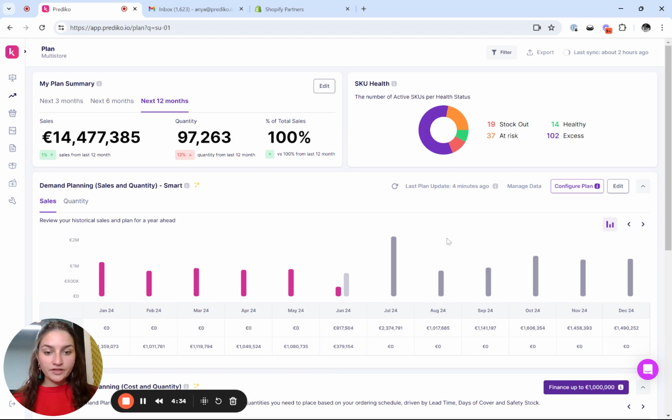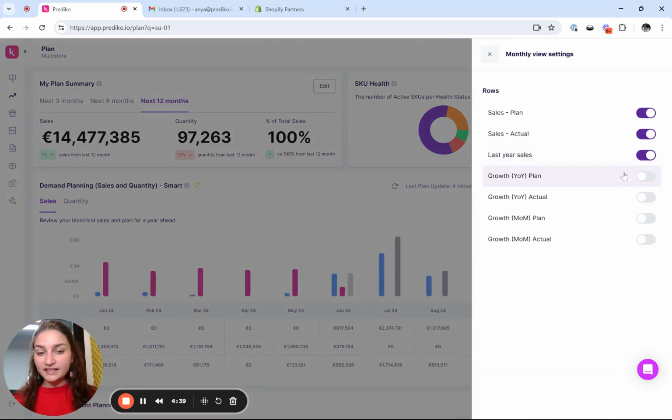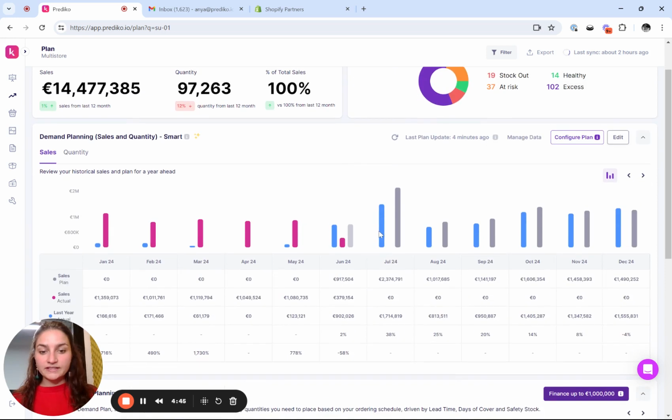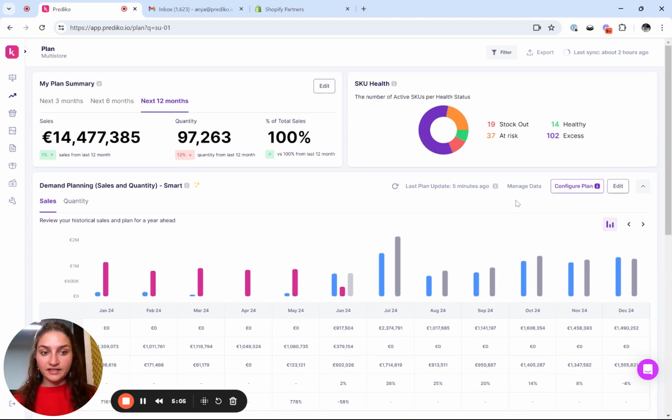Let's have a look. First of all, we see there is a massive spike in July, and you can check why there are peaks and troughs, and most likely this is due to seasonality. So I'm activating last year's sales and also year-over-year plan and actual. So we can see that the reason why there's such a high spike, the gray plan, in July is because in July last year, what we see in blue, there has also been an increase during this month. So Prediko has attributed some growth to this particular month as well. And what we can see now is that the plan has been generated and I can review it.